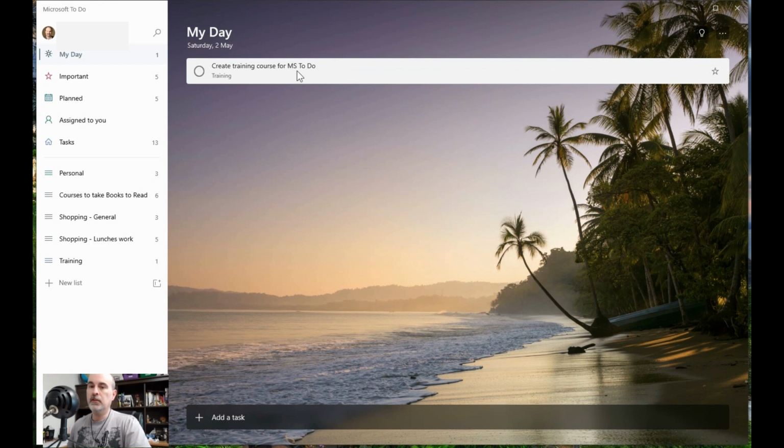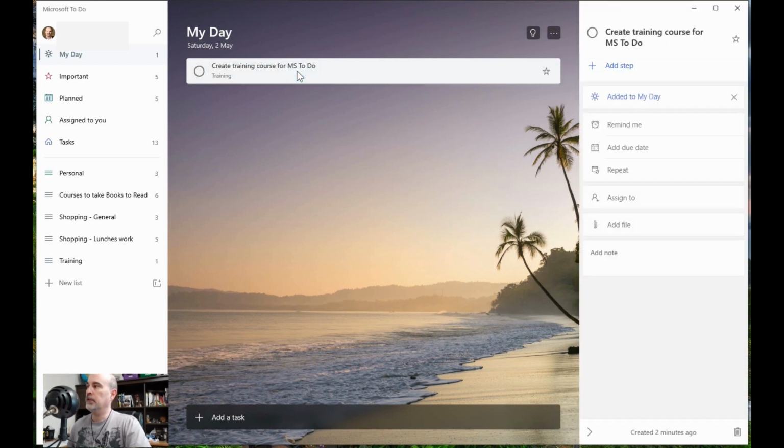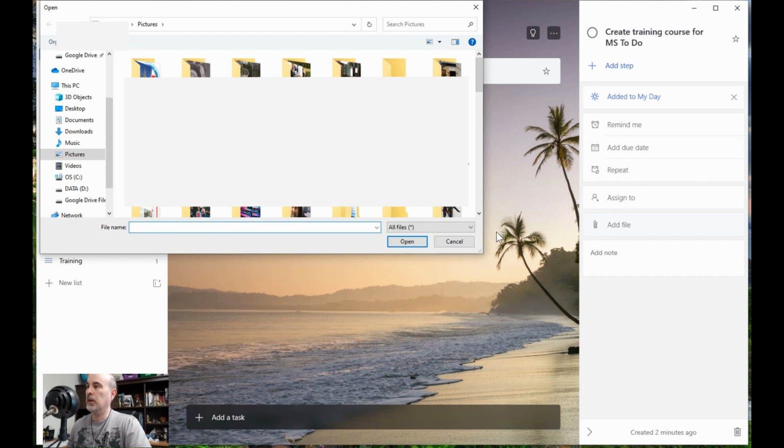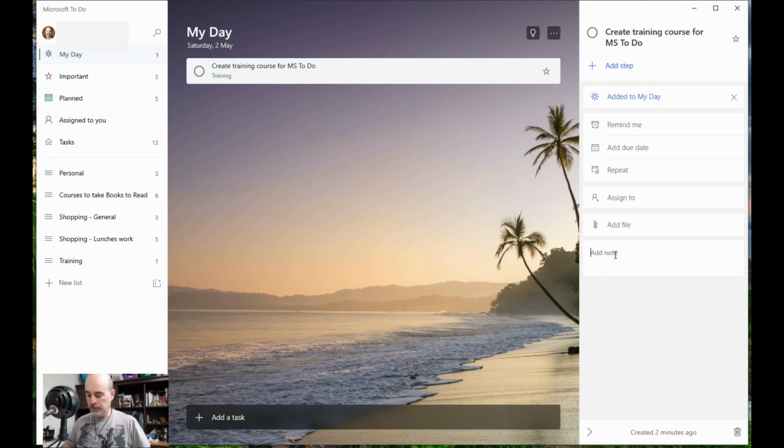Now something else that you can do is if you left click on this, it gives you the options over to the right with a few more options. So we've already seen some of these where you've got the add to my day, setting a date, assigning it. Here you can add a file, which you can click in and just browse to find a folder or file. You can add a note. Aside from adding a note, we can actually at the bottom too, we've got created 2 minutes ago.